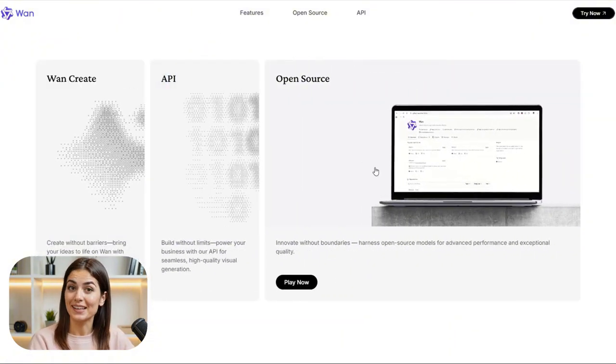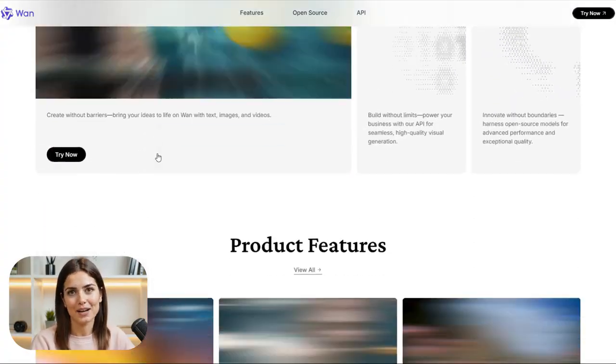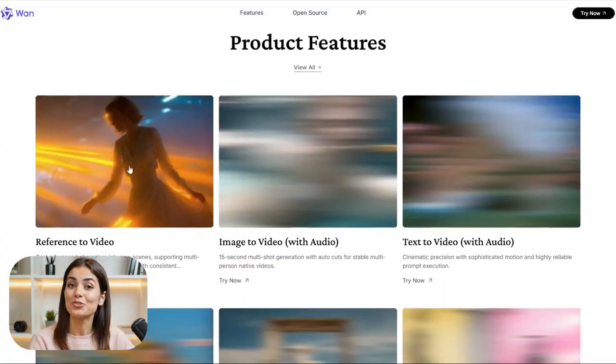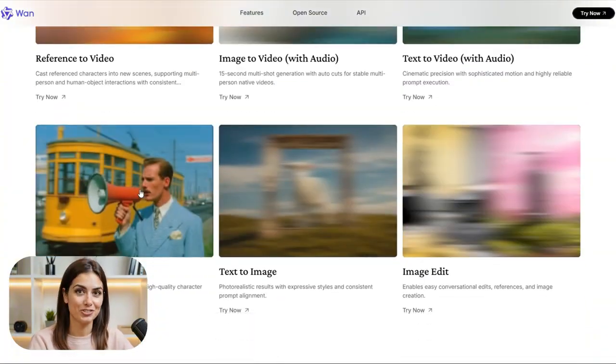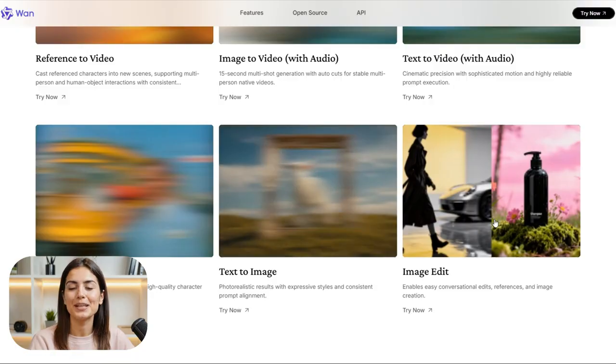When using instruction editing, be precise. "Change the background" is vague. "Change the background to a rain-soaked city street at night with wet pavement and distant streetlights" is a direction. The model responds to specificity.